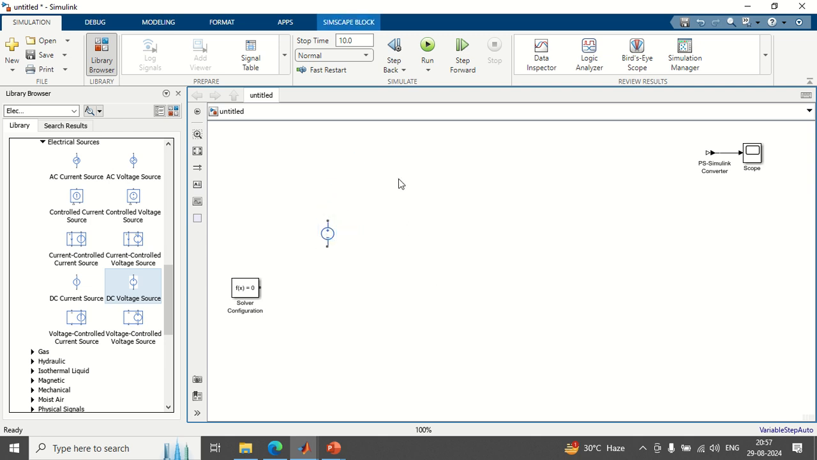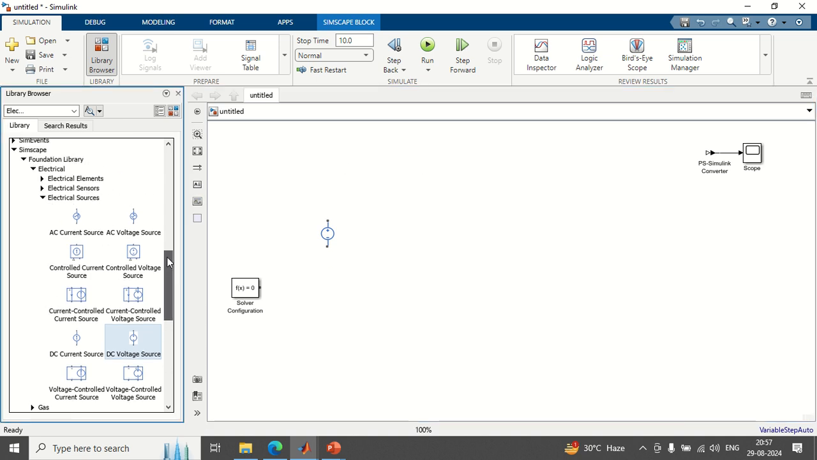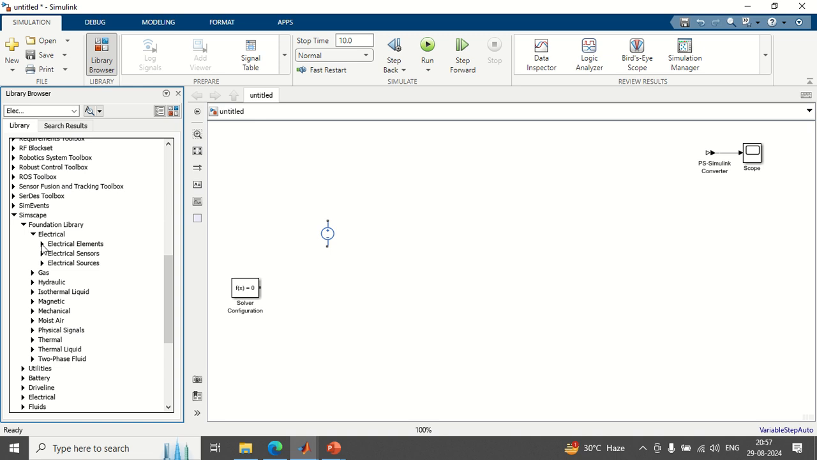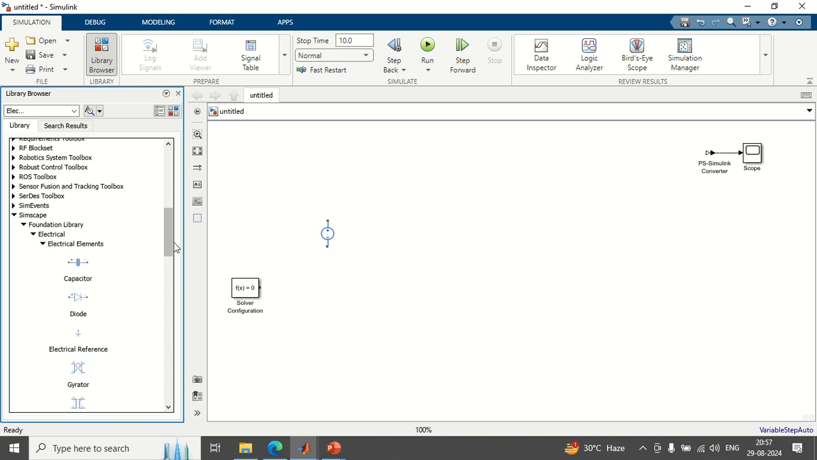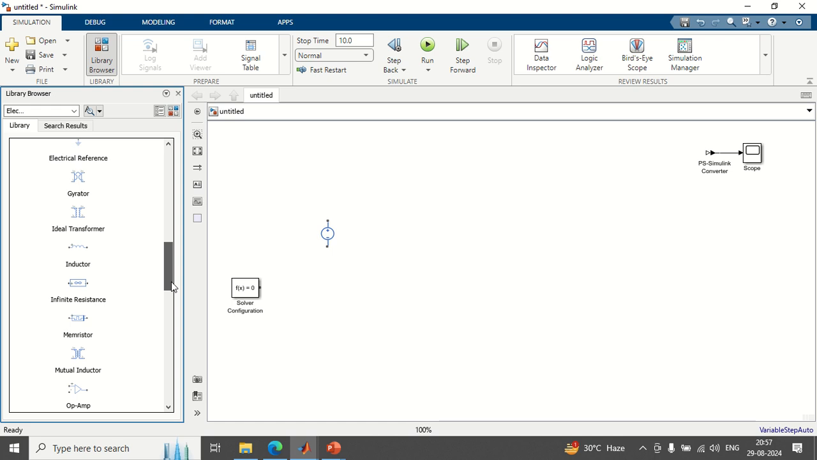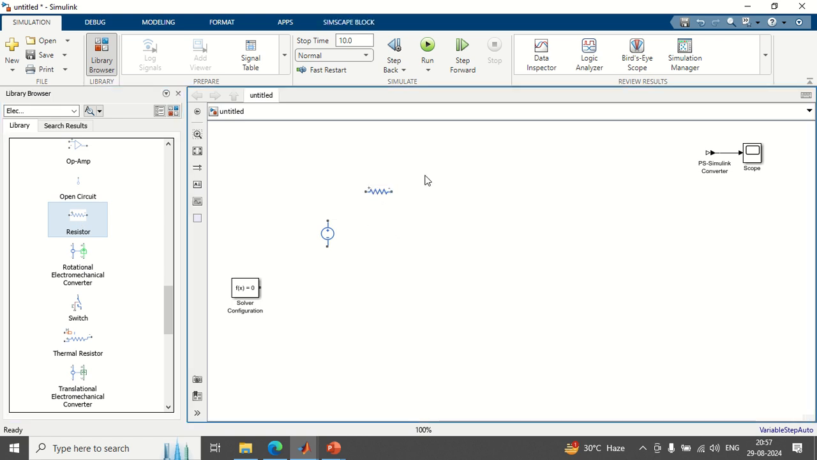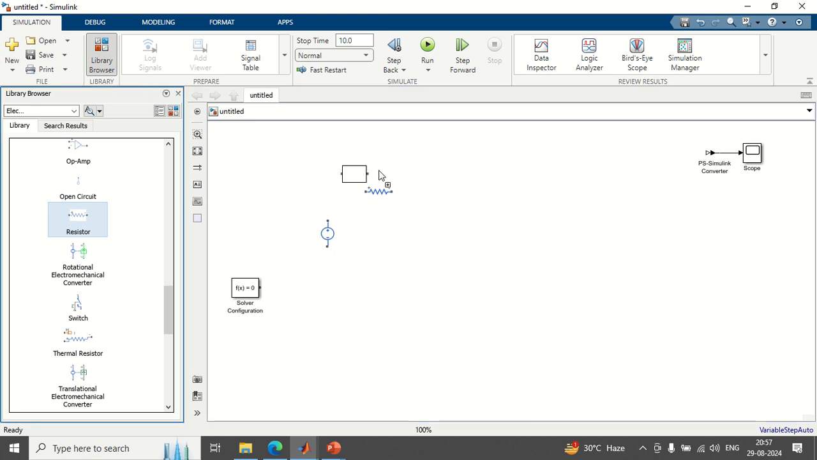Another thing I need is a resistor element. So I minimize this and open electrical elements. Under this I need a resistor, right? So my resistor is here, and I am just grabbing it here too. Now I need another resistor. Instead of grabbing another one from the library, I can do it like this, grabbing a second time.